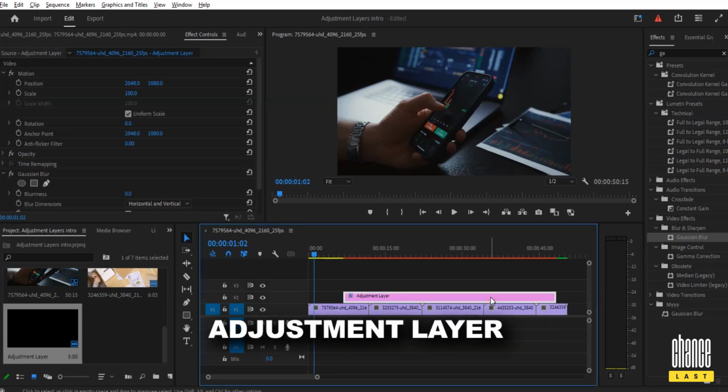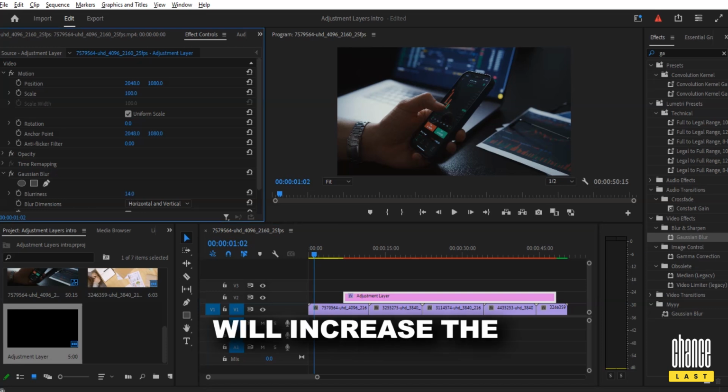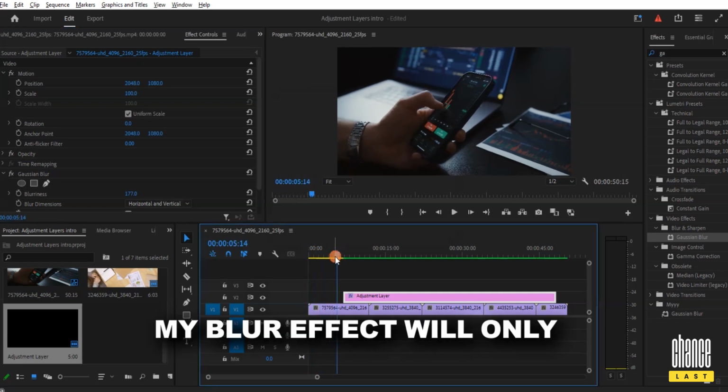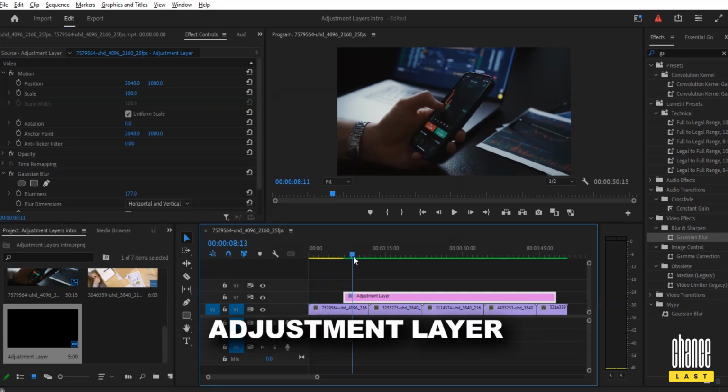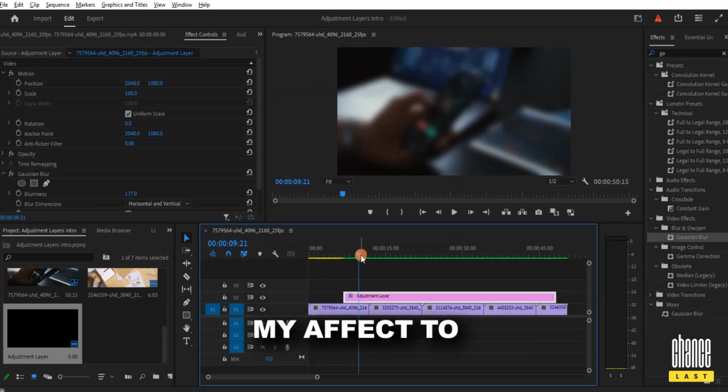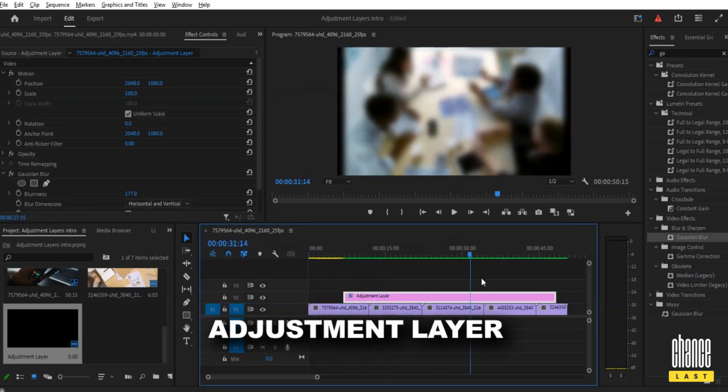Then with my adjustment layer selected, I will go up to Effect Controls. And in here I will increase the blurriness of the effect on the adjustment layer. Okay, and now when I scrub through this, you can see that anything underneath my adjustment layer is blurred out. Notice how I can run my adjustment layer through the middle of a clip, and my blur effect will only start once the playhead gets to the adjustment layer. No need for adding my effect to a bunch of different cutout clips. I did it all with a single adjustment layer.